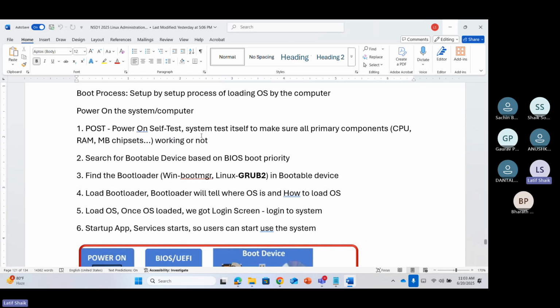Guys, first we'll see the general boot process, whether it is Windows or Linux. So the general common boot process, then we'll see the Linux boot process. So what is actually boot processing?